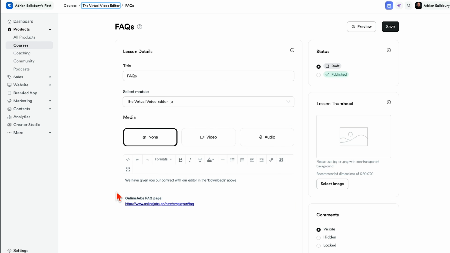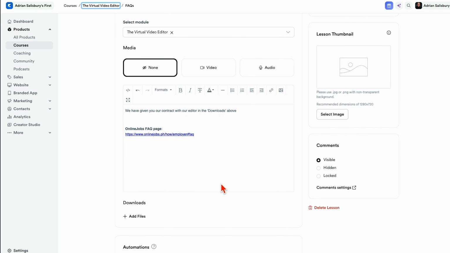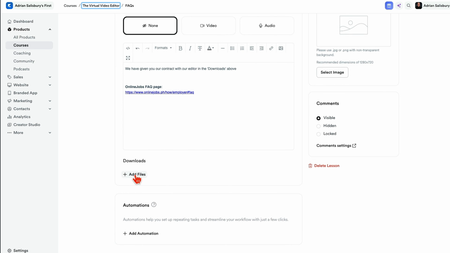But let me just show you this, because in the last module in here is an FAQ, and we've put on here that we've given you our contract with our editor in the downloads above, and then here's actually the link to go over to any FAQs, but we haven't put a download in yet. So let me just show you if we've got a download for this.